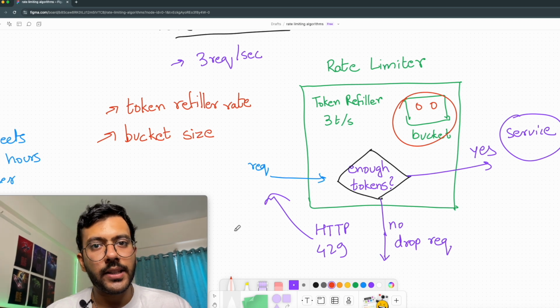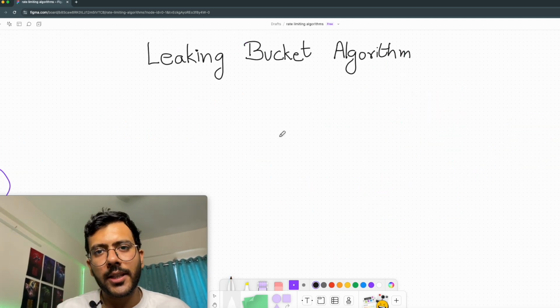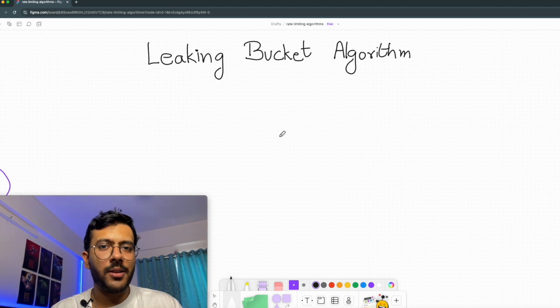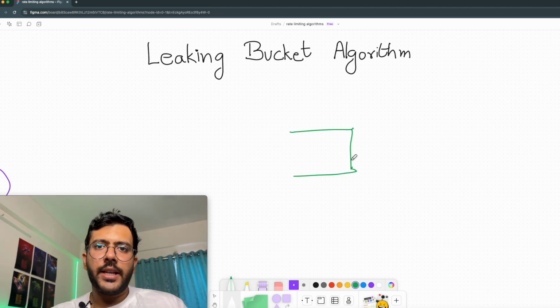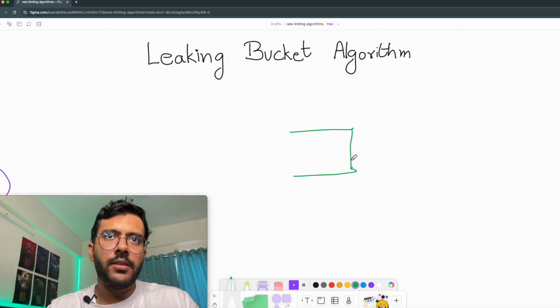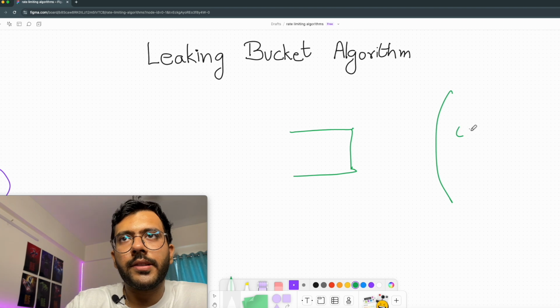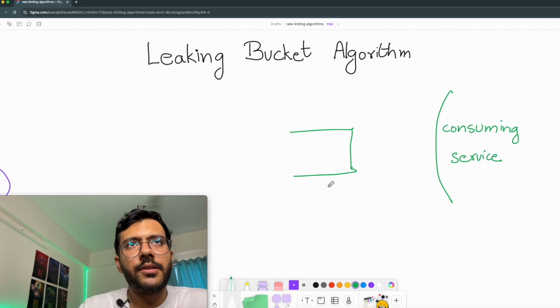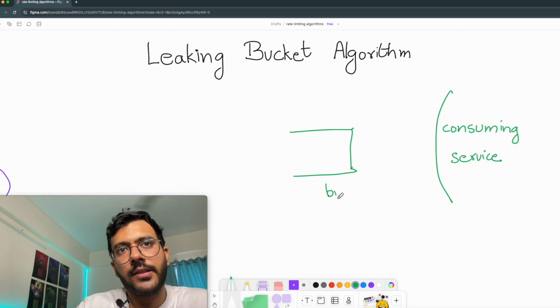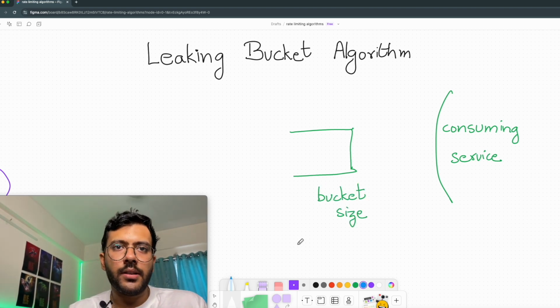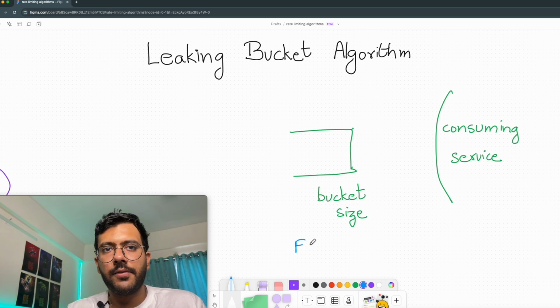Now let's look at the next, which is called the leaking bucket algorithm. As the name suggests, this algorithm contains a bucket that leaks. I have drawn the bucket in a tilted fashion so that it is easier to explain. And we have our consuming service here. Now this bucket is of a fixed size. You can think of this bucket as similar to a queue structure with first in, first out.